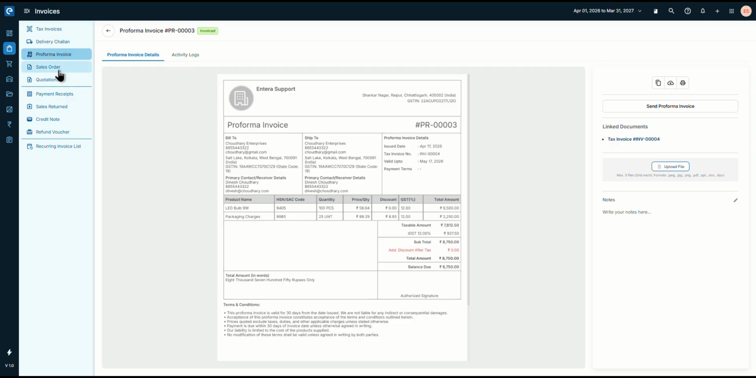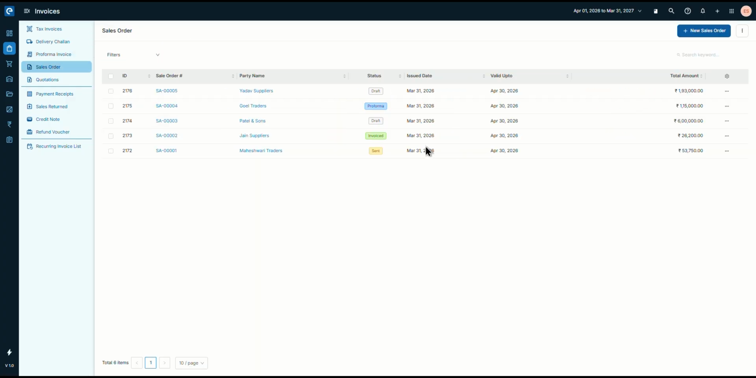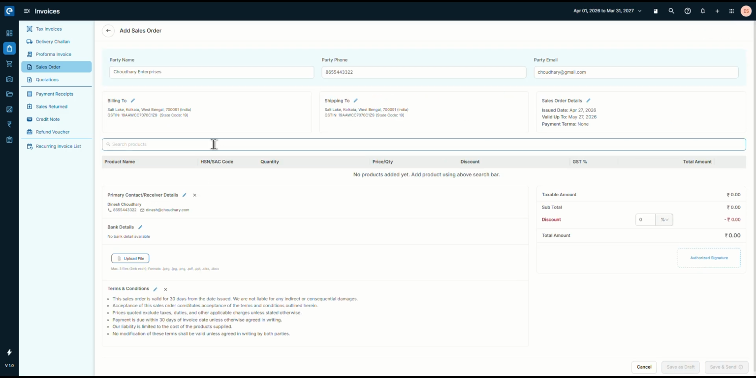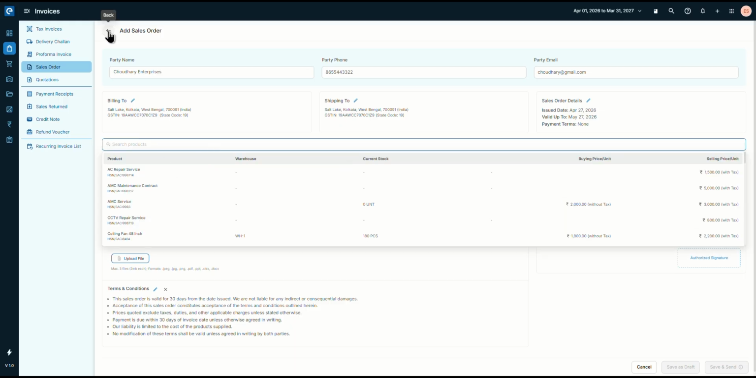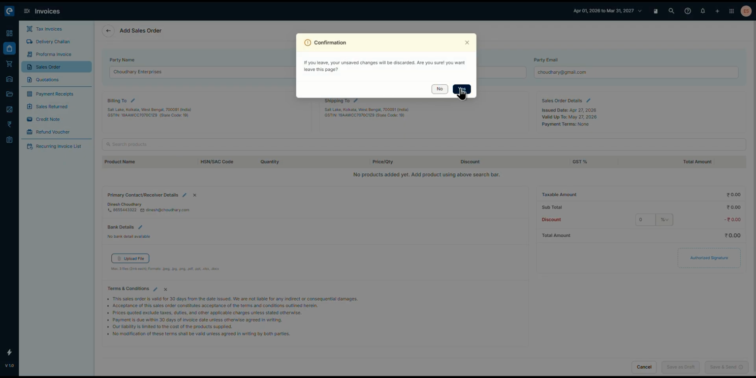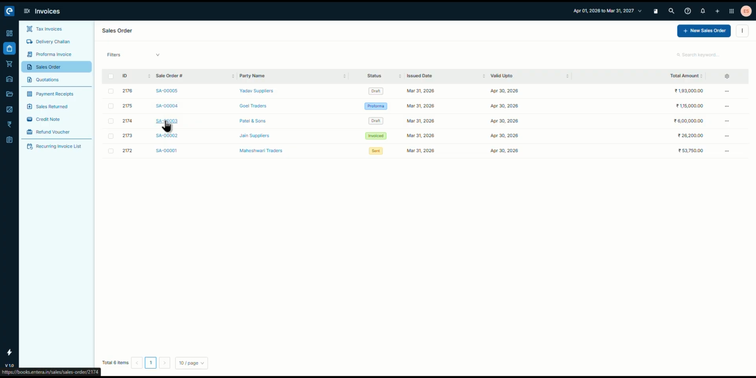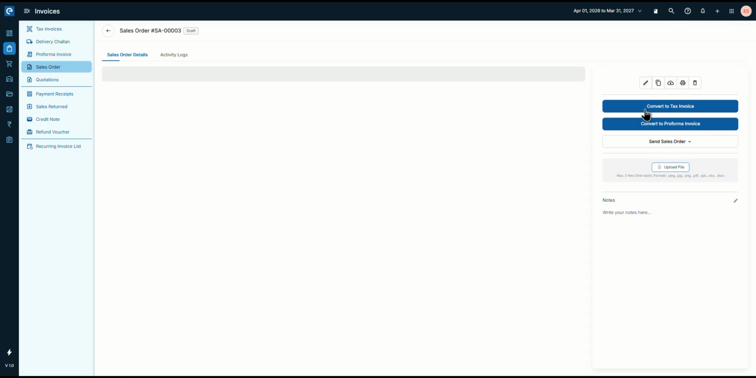Sales order. A sales order confirms a customer's order before invoicing. Create it the same way. Select party, add products, and save. It also has statuses: draft, sent, invoiced. You can convert it into a tax invoice or pro forma invoice or send it directly.